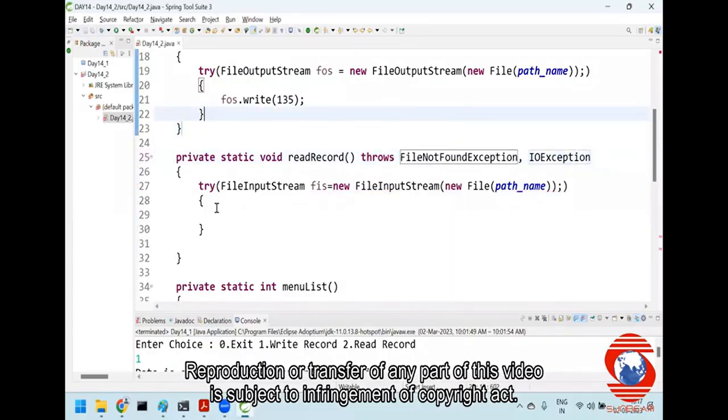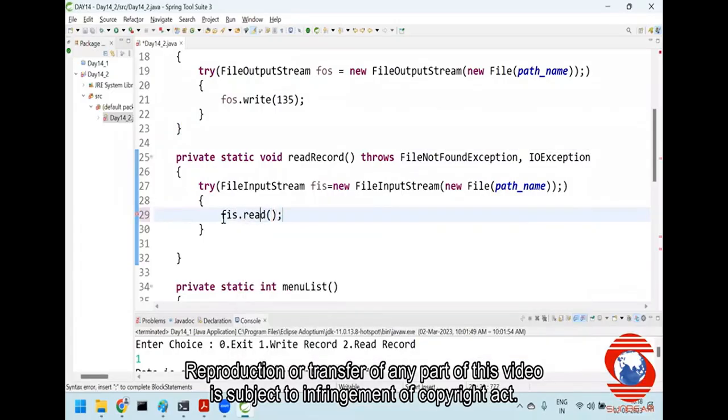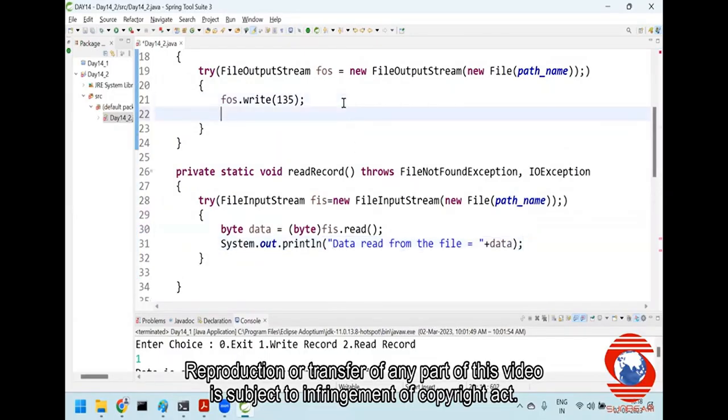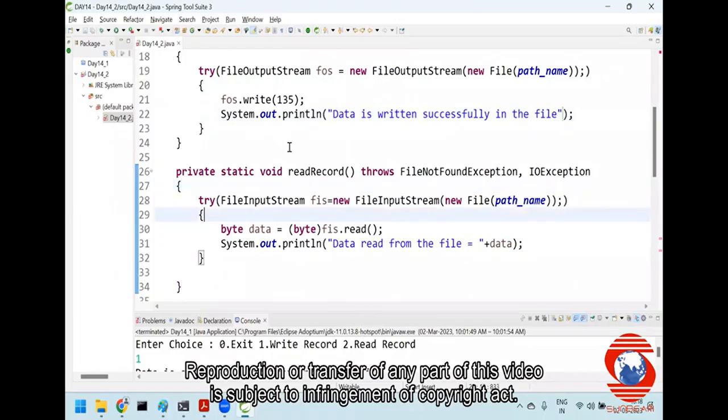Added a throws declaration. Here, I'll say, maybe I can say FIS.read. It returns the data in the int format. I'm converting into a byte format, type conversion, and I'm just storing into a byte data. So here, I'll say System.out.println data read from the file is equal to, maybe I'll say data. And maybe after writing, I can put a message over here. Data is written successfully in the file. Correct.